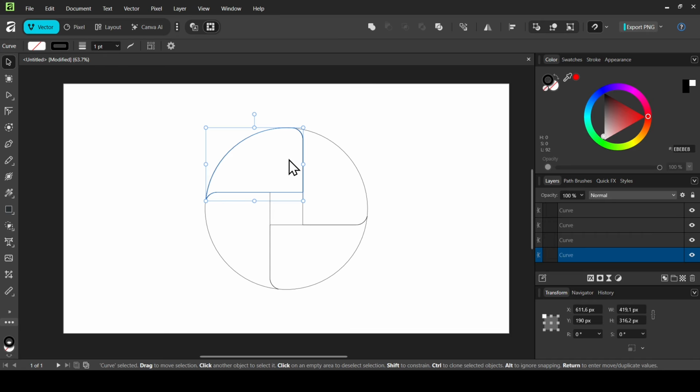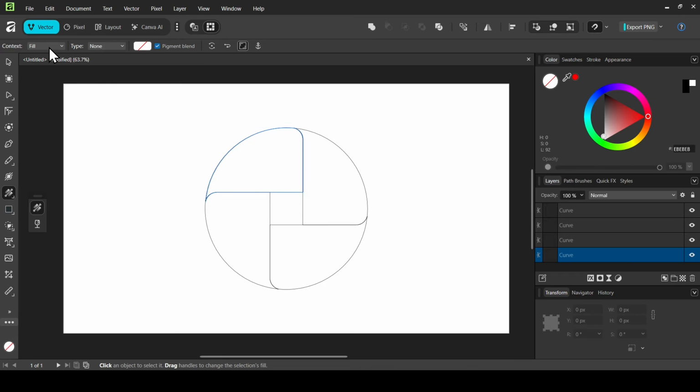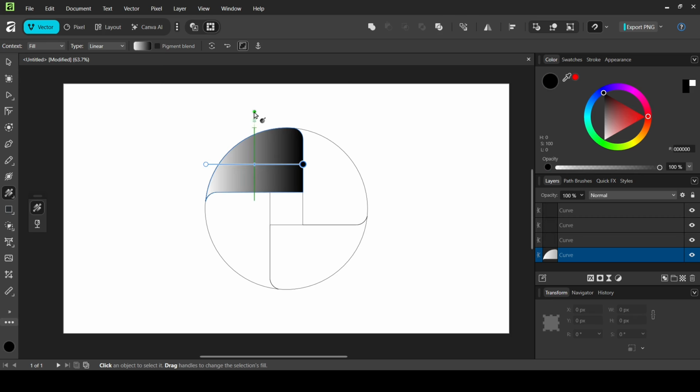And now let's add the gradient to it. So let's select the fill tool. Make sure the context here is fill. I'm going to change the type from none to linear. And now I'm going to left click on this point here. So for example, I'm going to change it to black. And for this one here, I'm going to left click on it. I'm going to move it here to snap here to the edge here of the circle. And for this one, let's say I'm going to change it. So I'm going to change it to this red here, for example.